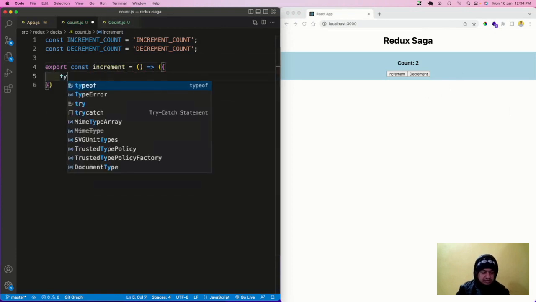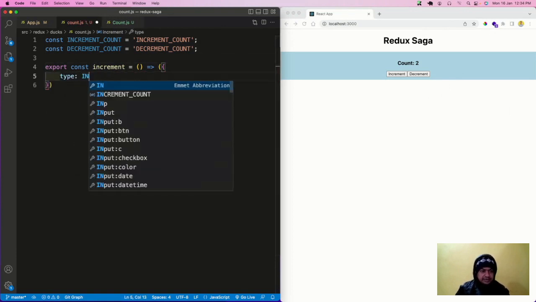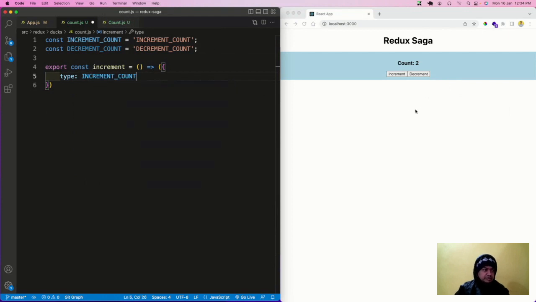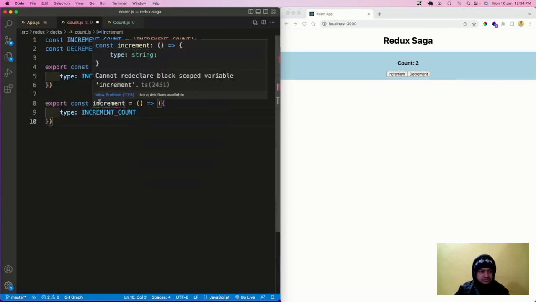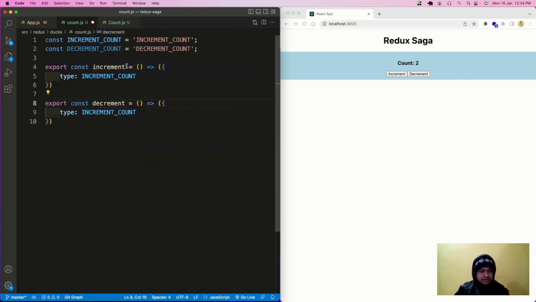So the type will be increment count. Similar to this, we'll have decrement also. These are the action creators. Decrement will have the type decrement count. Then we will have an initial state, and this kind of logic generally goes into the reducer from the initial state onwards. Const initialState equal to count is 0.